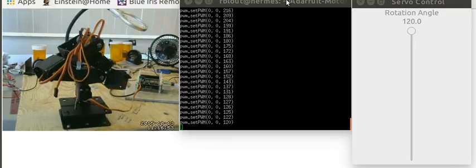One other thing, this is an SSH window from a laptop to the Raspberry Pi. I'm using the application PuTTY, and PuTTY must be configured to support X11 because the program which is launched from this window will create the slider that you see here.